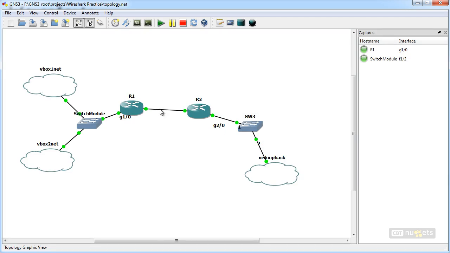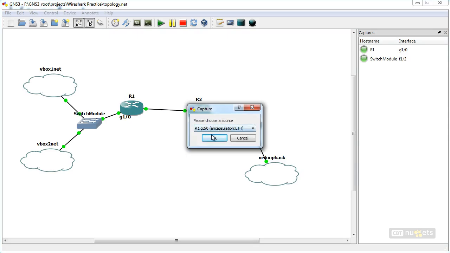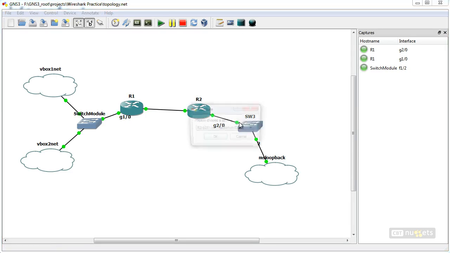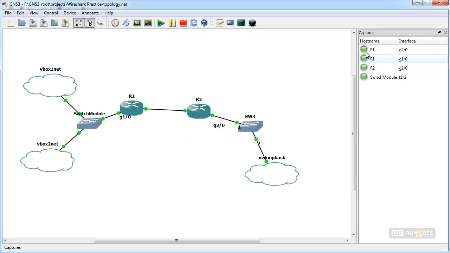Next, if we want to capture the traffic between R1 and R2, we could right click on that, say start capturing, and I'll call this R1 gig 2/0. Again, I have 2 choices because it's between 2 routers. I'll select OK, and then this link right here, gig 2/0, this is after port address translation. NAT happens to it. So we'll right click this and say start capturing. And now I have 4 captures running.